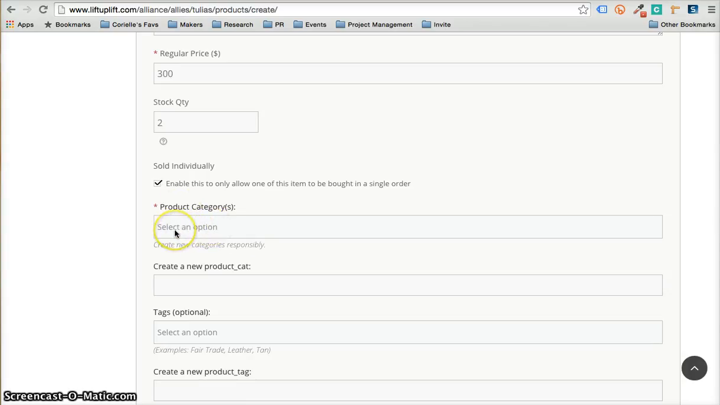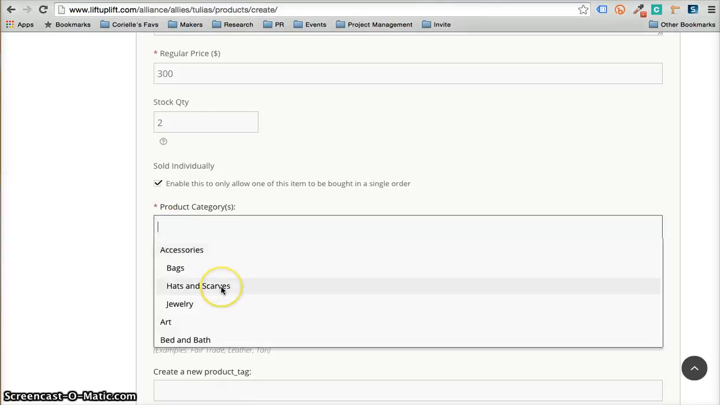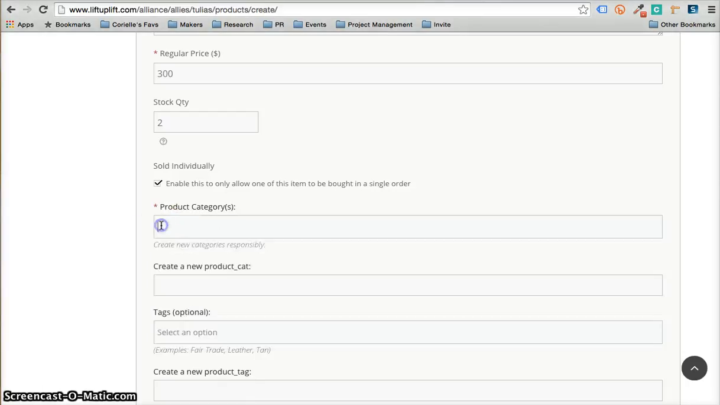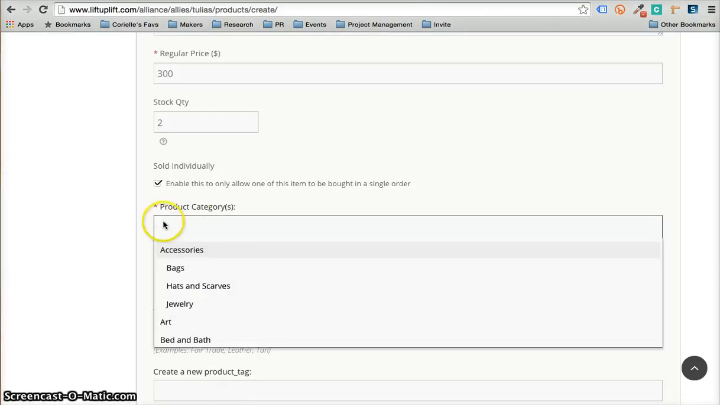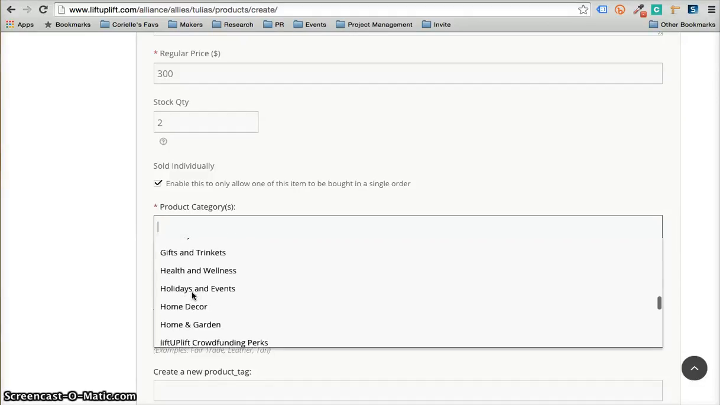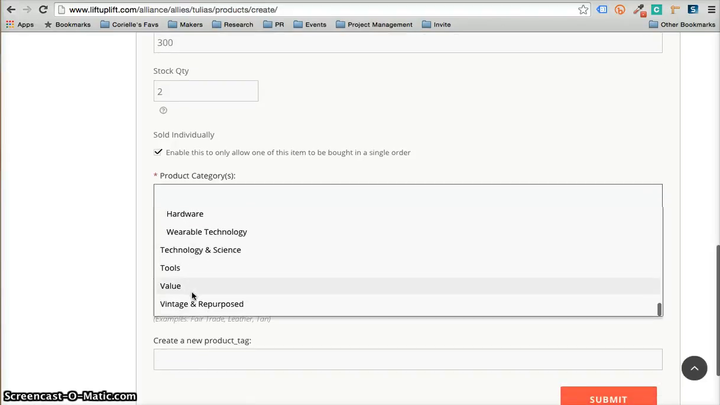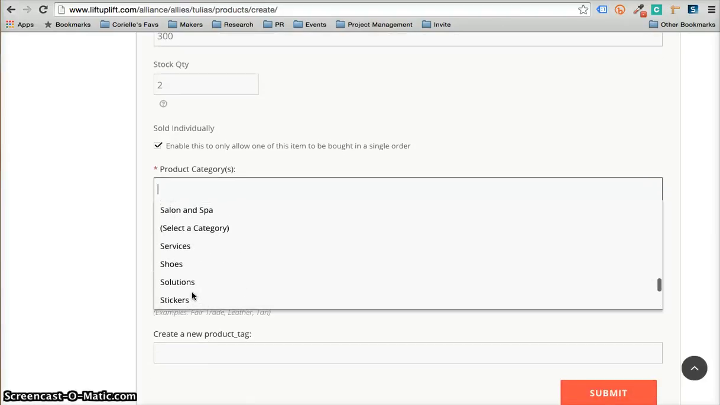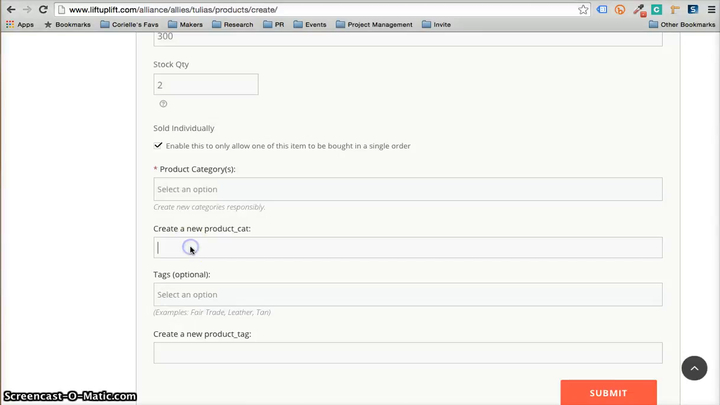So to sort your product, you'll choose a category for it. Now these categories you can scroll through simply by clicking and activating your cursor in this box. These pre-existing categories are ones that I have personally created in expectation of the products that will be on liftUPlift, but there may be one missing. If it doesn't seem that any of these categories apply to your product, you do have the option right here to create a new category.